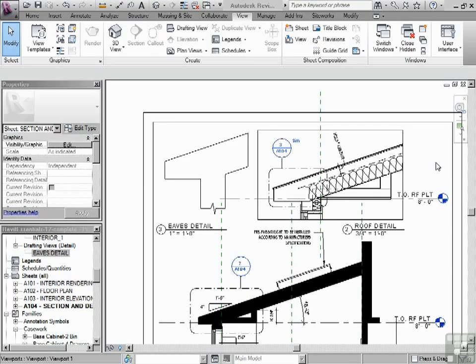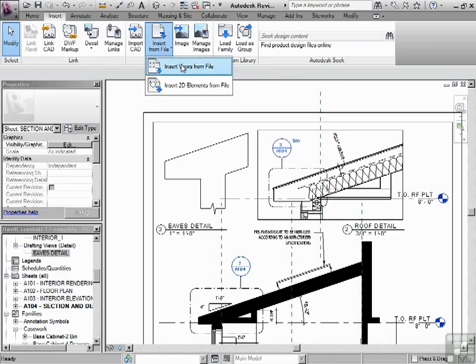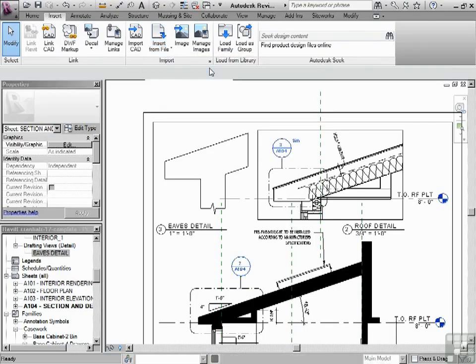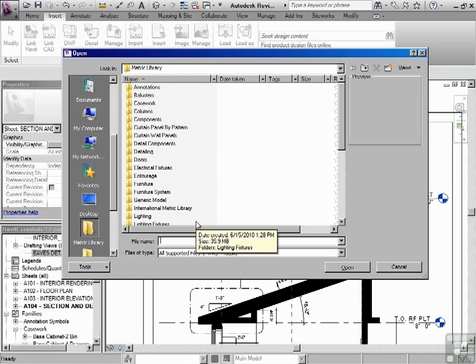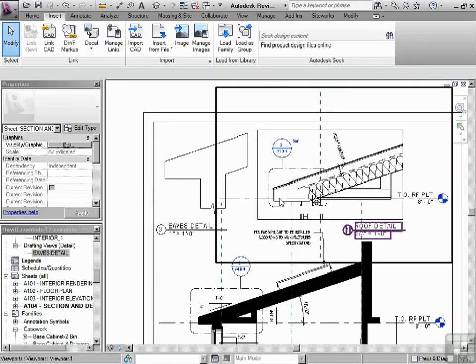So you can insert these 2D views that you've saved at any time. You just go to Insert, Insert from File, Insert Views from File. You can click on that. Find a file that has the detail view that you want. You may have a file that has quite a few of them, and you can load them all in and they will appear in your drawing and you can start referencing them right away.